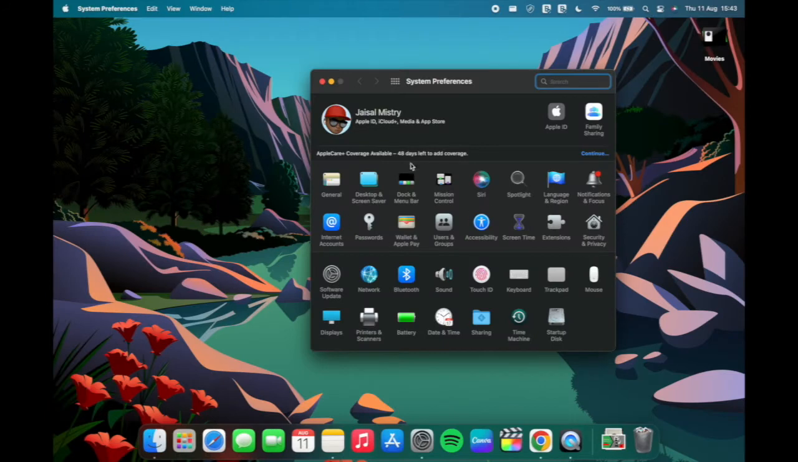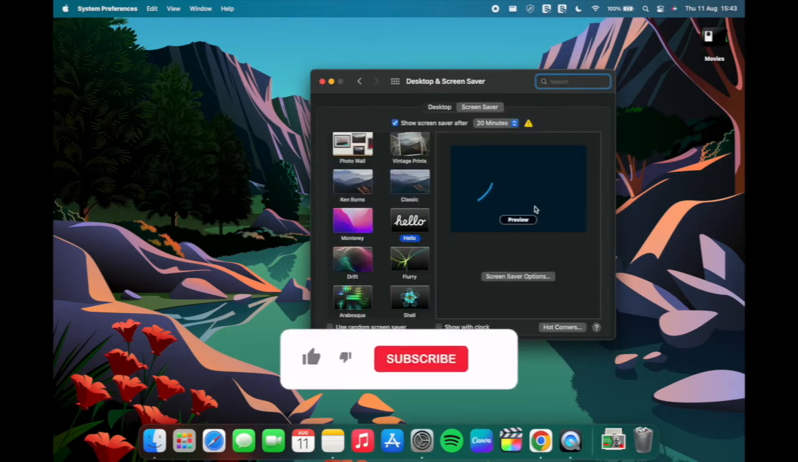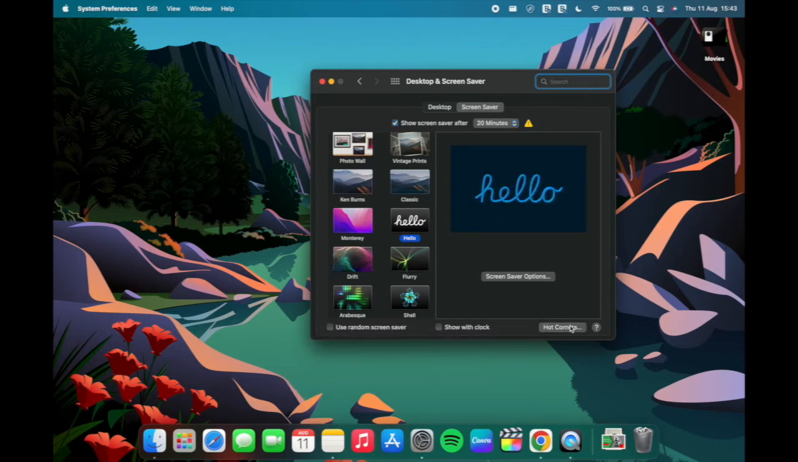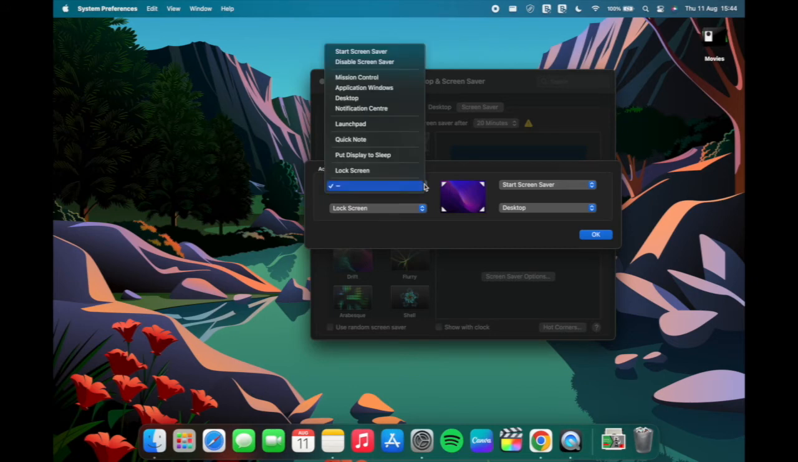So first, let's talk about the setup, which is that you are going to go to System Preferences and then Desktop and Screensaver. And in this bottom right corner, there is a feature called Hot Corners, which is what we need to enable. So let's go there, and you can see now that there are 4 options that you can change, which is obviously each corner of your screen, and you can now customize it with these options for what you'd like them to be.